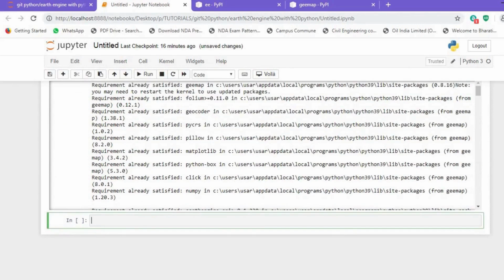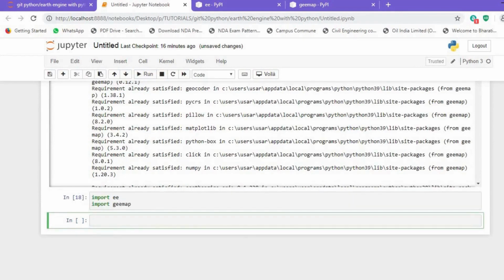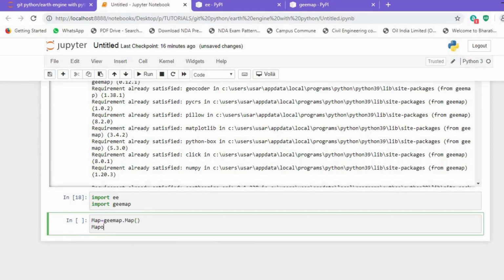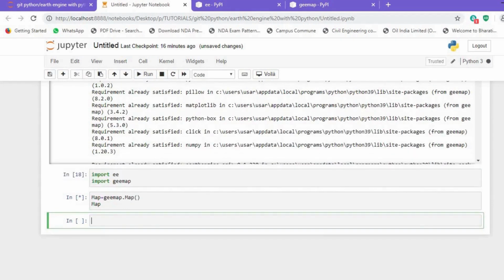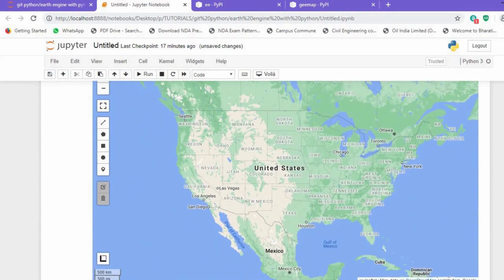So let's import the libraries. I'll just type import ee and import geemap. I'll run it, and this time it has run without any error. Now let's create a variable called map, and I'll pass the geemap.Map function, and I'll just write map into it. This time I'll run it. You can see a map will be generated in our Jupyter Notebook. As we expected, a map has been generated.